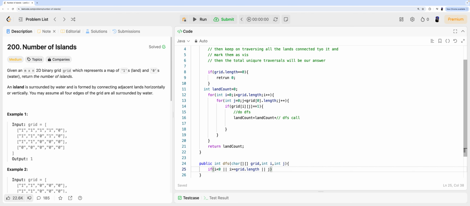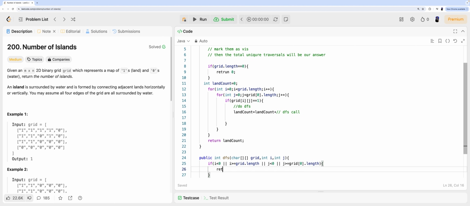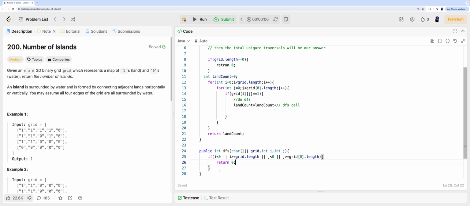Or if j is less than 0, or j is greater than or equal to the column length, right? In this case we'll say, hey, we don't have an island, let's just return 0, right?